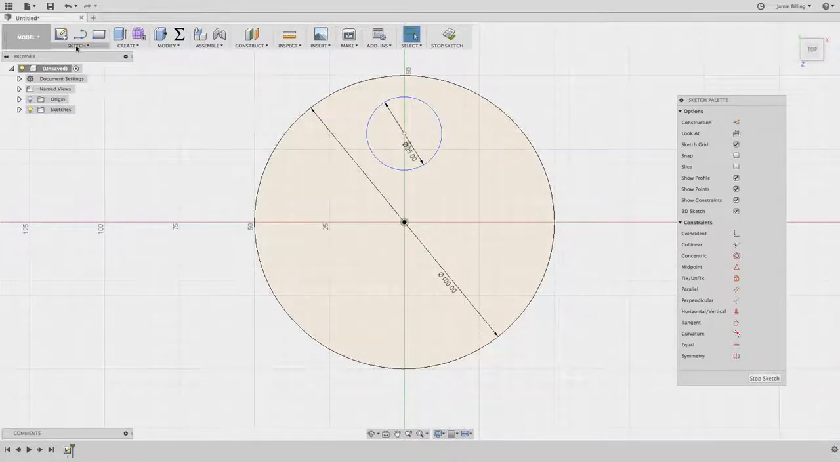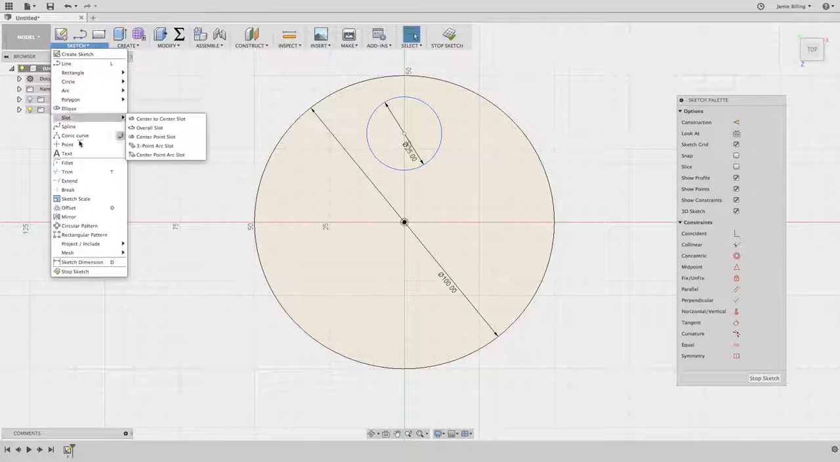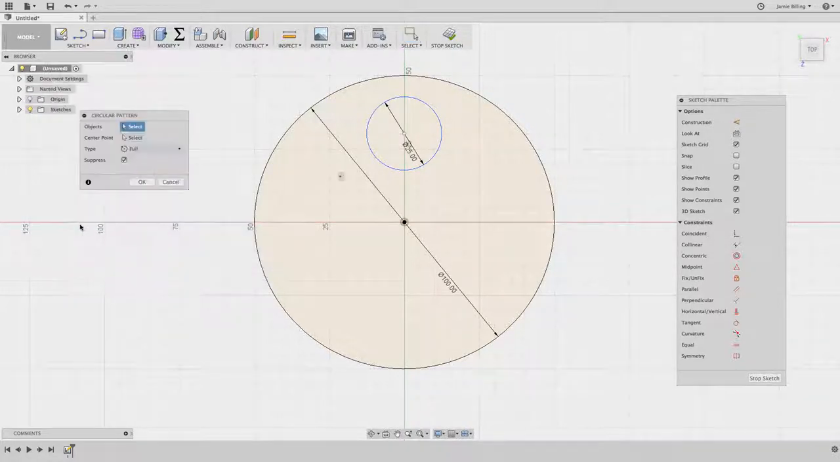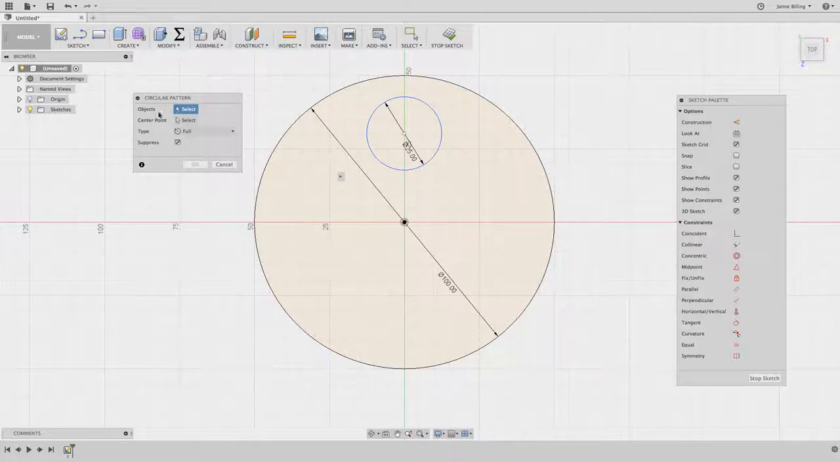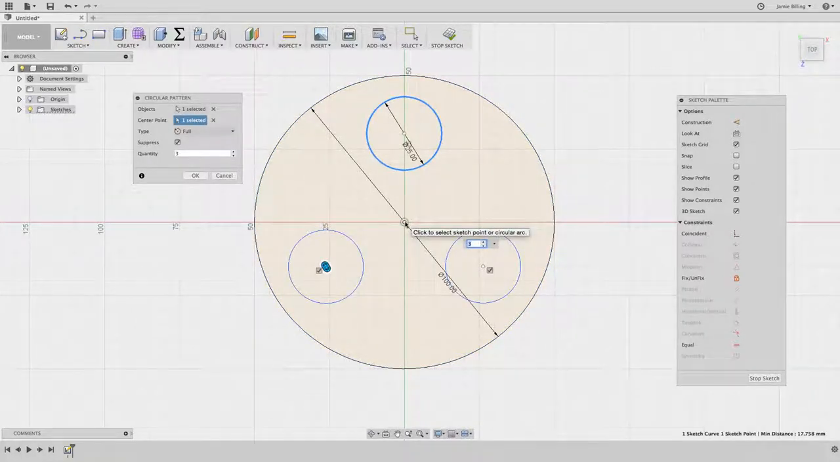To pattern our circle, we need to go to the toolbar, click Sketch, Circular Pattern. In the dialog, we can see that we first have to select an object. The object we wish to pattern is our smaller circle. Let's click the smaller circle to select it. We now need to select the center point from which we're creating our circular pattern. Select the center point of the large circle disk.